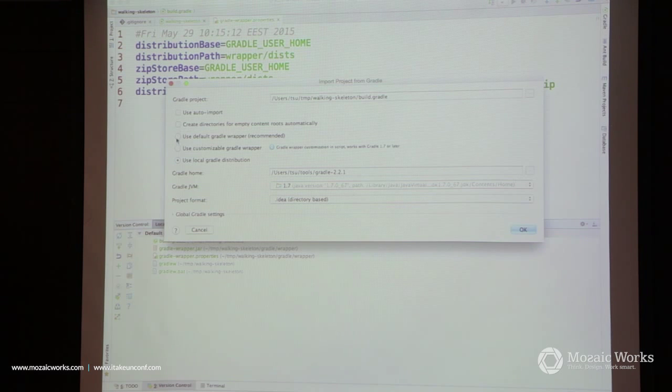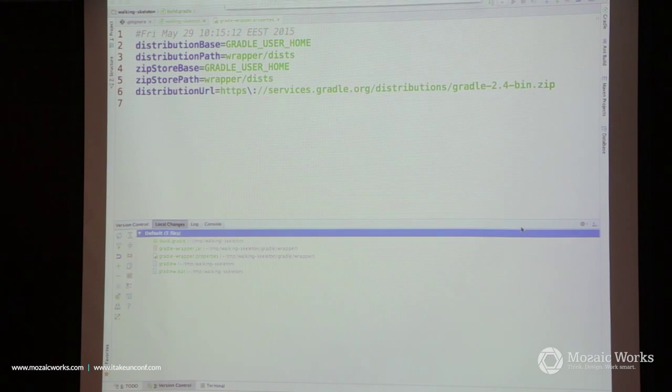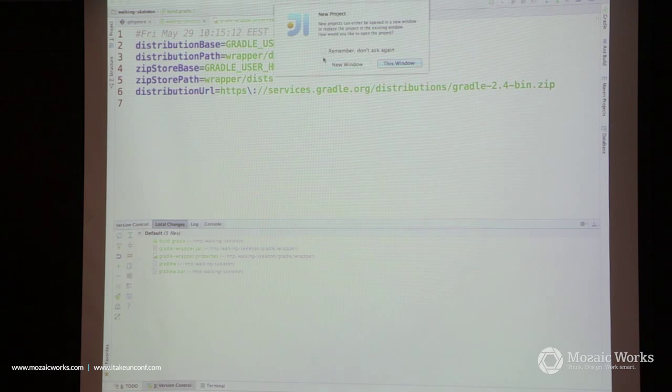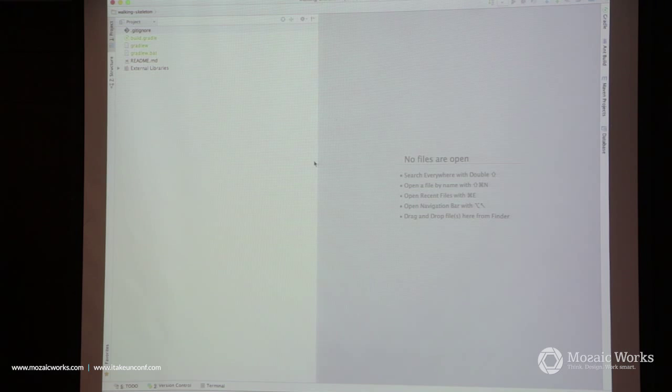And in this case, use default wrapper, like that. And let's delete and re-import this stuff. Alright, so this is the way to open up a Gradle project using IntelliJ IDEA. Very, very simple.